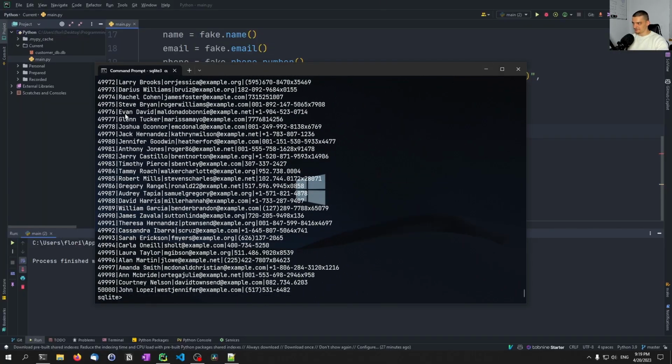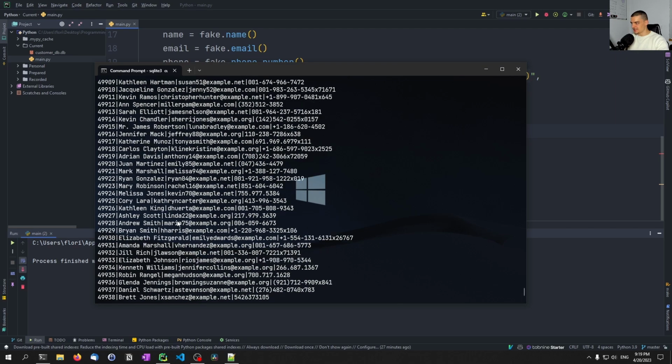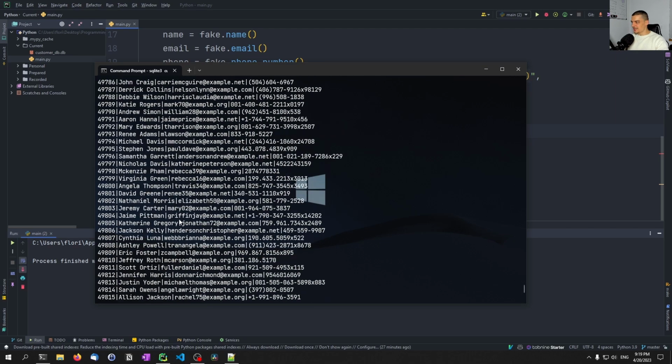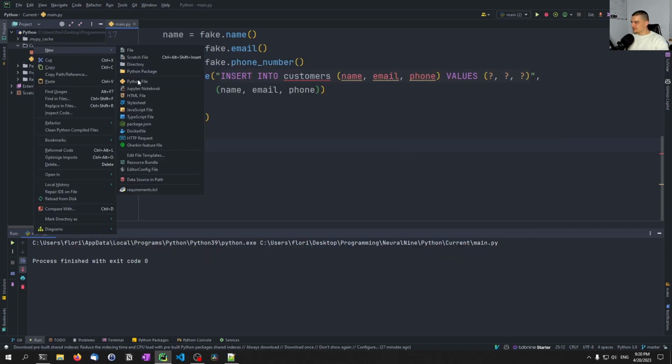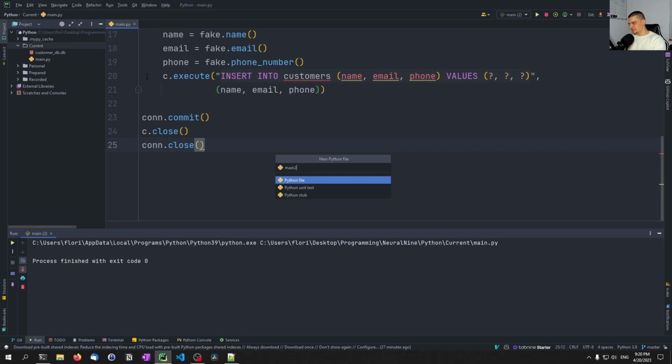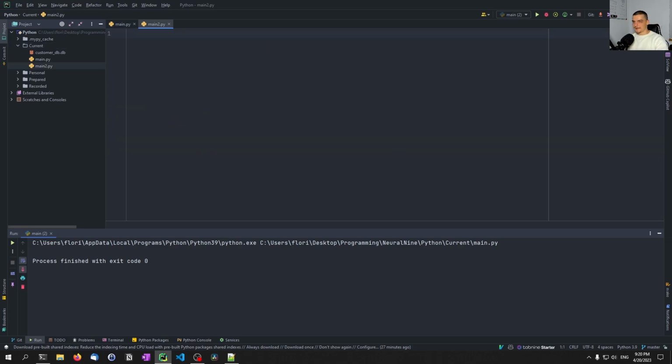And you can see we have different names, different emails, different phone numbers. And what we can do now is we can just copy one of those. Let's go with this one. And we're going to create a new script, which we're going to call, let's call it main2, very creative. And what we're going to do here is execute a simple select statement, and we want to know how long it takes until we get a result. So how much time passes until we get a result.